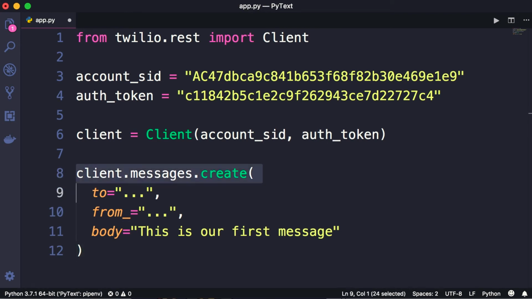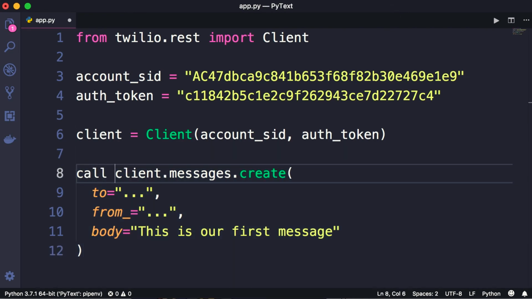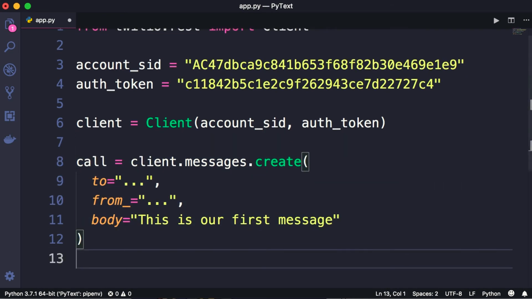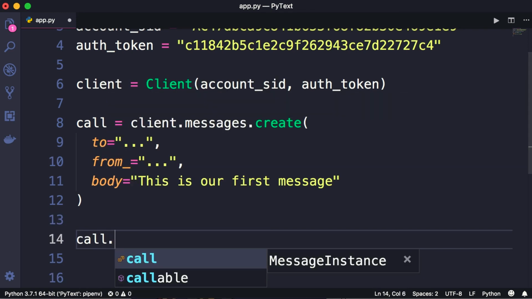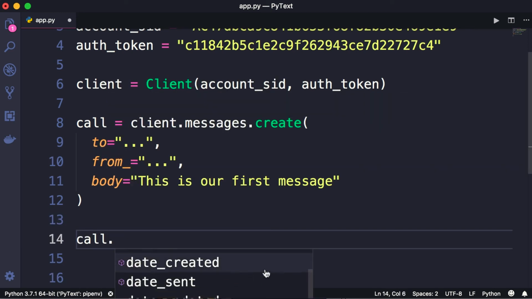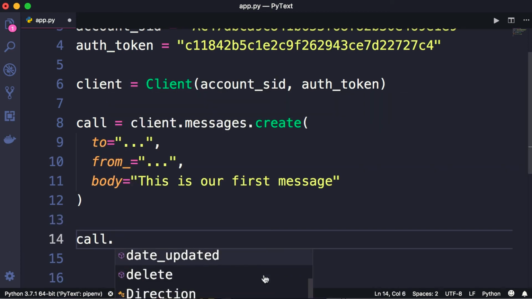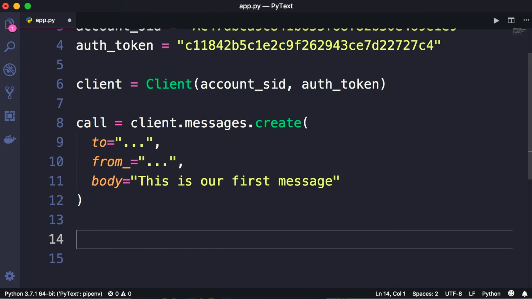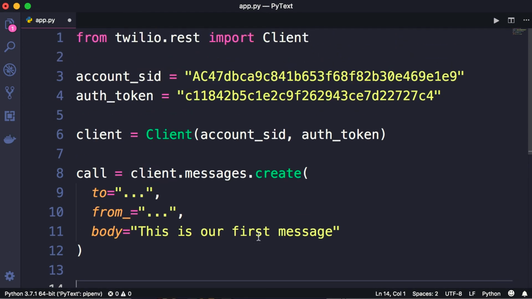Let's say this is our first message. So with only 4 lines of code, we can easily send a text message to any numbers in the world. This create method takes care of sending the right HTTP request to Twilio API. So finally, it will return a message object. This object has attributes like date created, date sent, date updated, and so on. So this was the basics of sending text messages using Twilio.